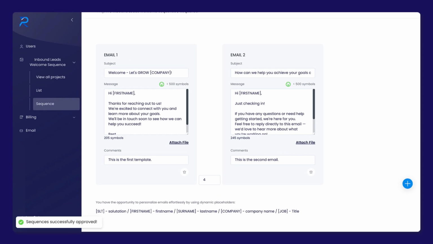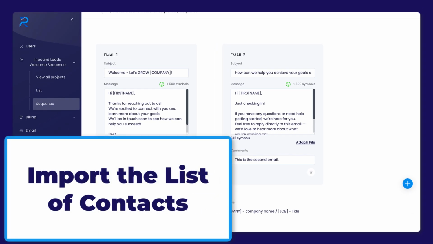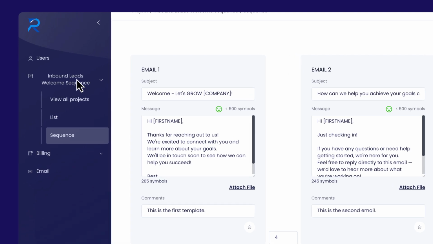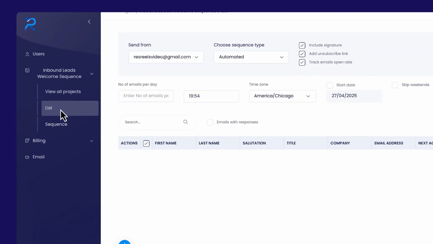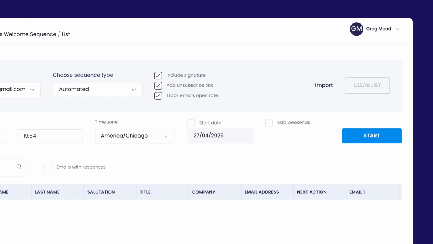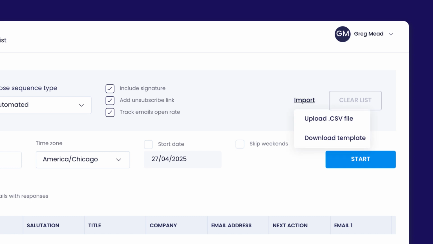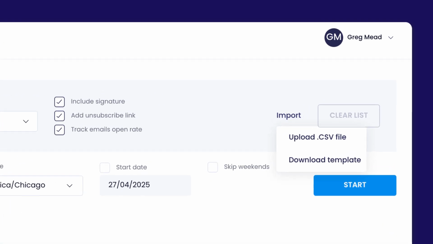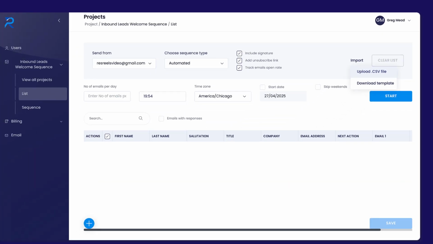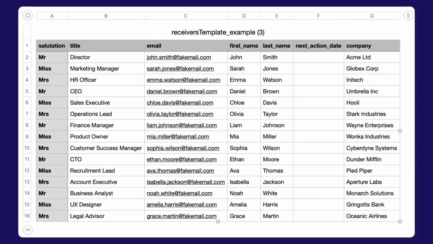Now that we've created the email sequence, let's go over how to import the list of email contacts and then kickstart the campaign. Let's go back to the List section. To the right, you'll see an Import option. From here, you can upload a CSV file or download a sample template that you can use and populate as you see fit. Let's download the template together.